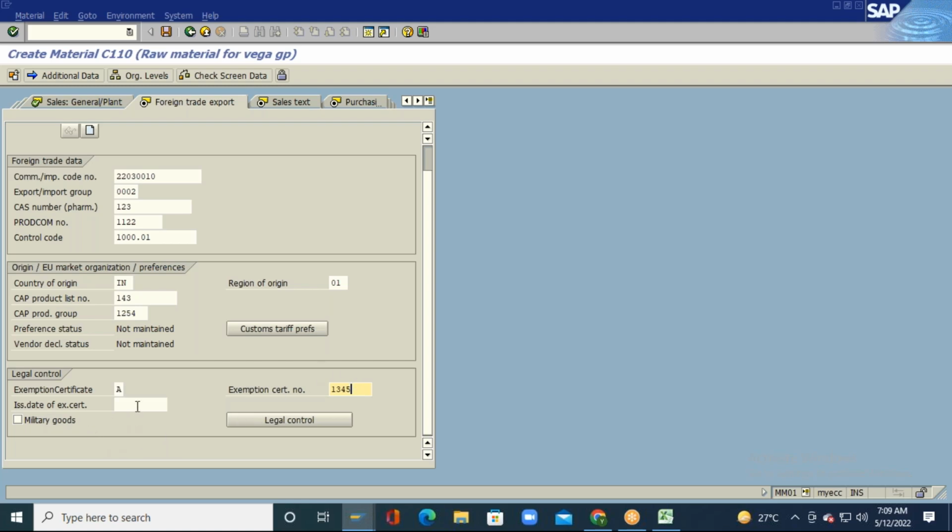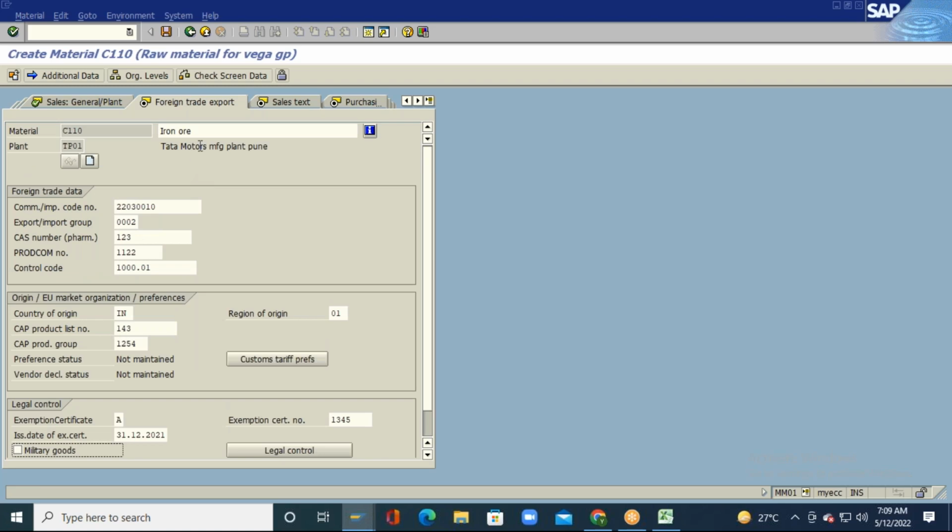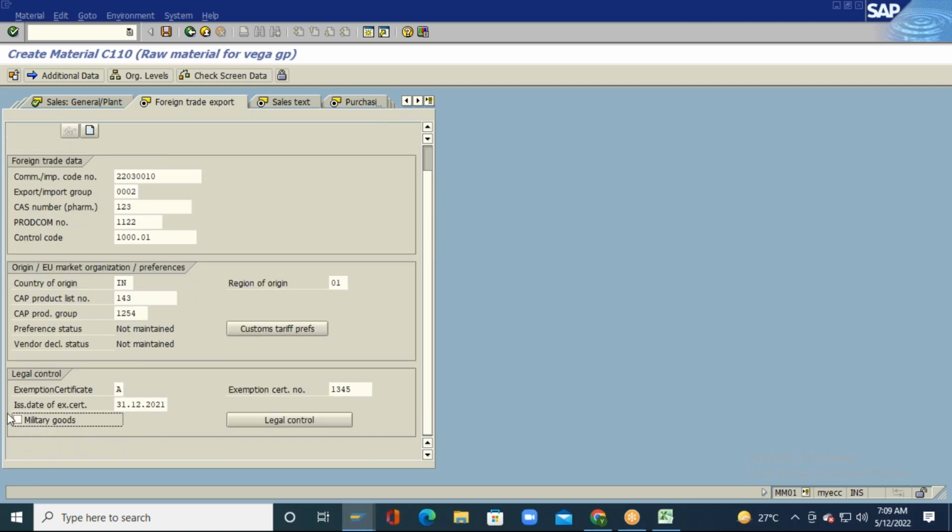Then the issue date of the exemption certificate by the government. Let us say they issued it on 31/12/2021. Are you going to export a military good? If the material is a military good, then you just need to select the military good checkbox, otherwise you just leave it.